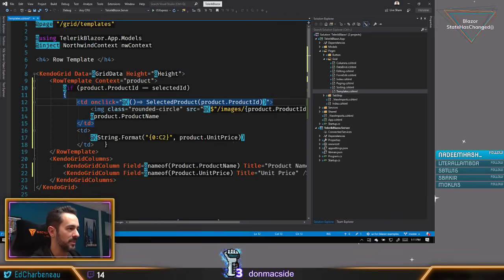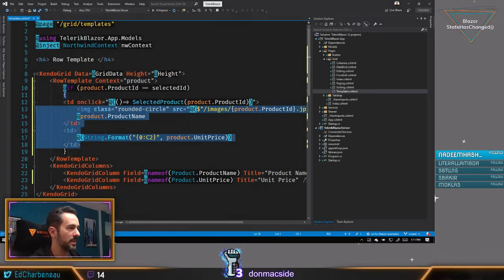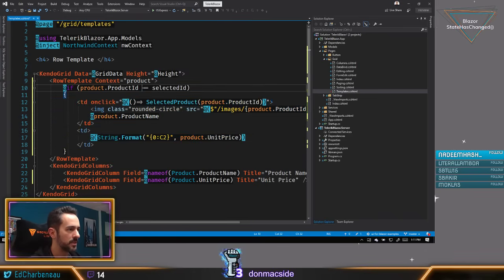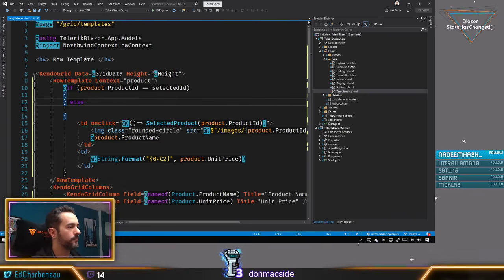So now I have this ability to select and do some type of operation on this piece of HTML. Actually, I wanted to do this. Let's see, if ID, I want this to be in my else. So do it that way. So if it's selected, I want to show something else. So I want to show a detail view. Otherwise, I'm going to show the normal row.